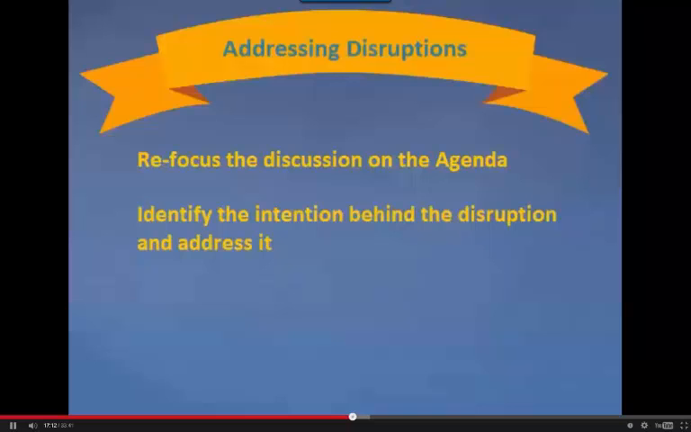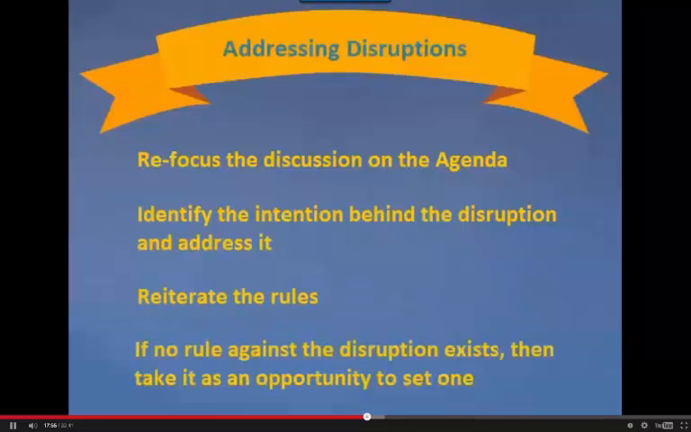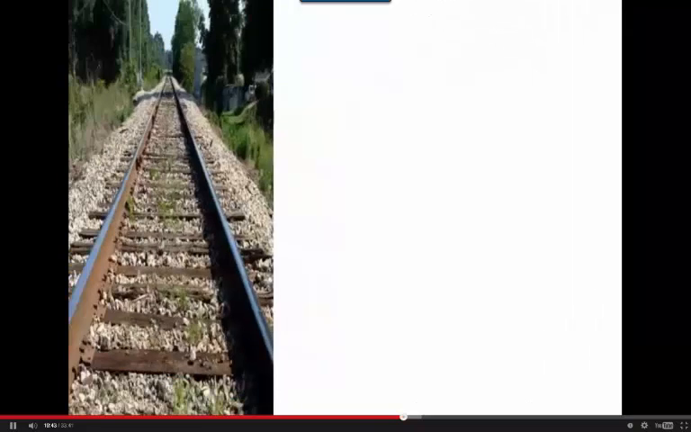Identify the intention behind the disruption and address it. Ask questions. Reiterate the rules. If no rule against a disruption exists, then take it as an opportunity to set one.